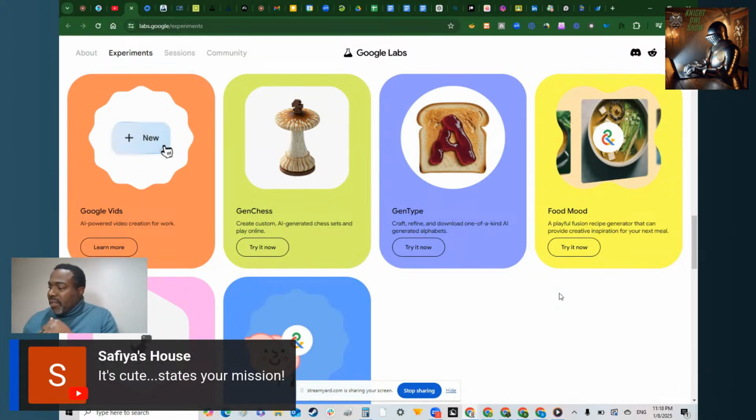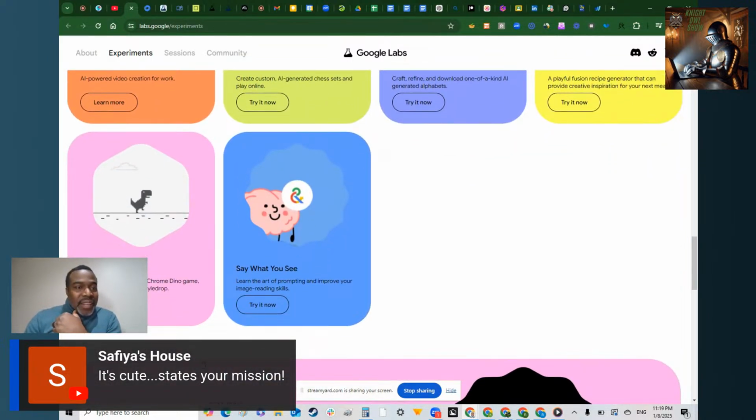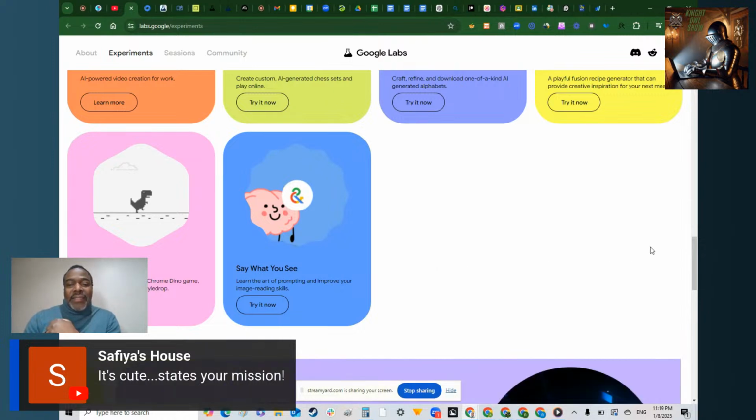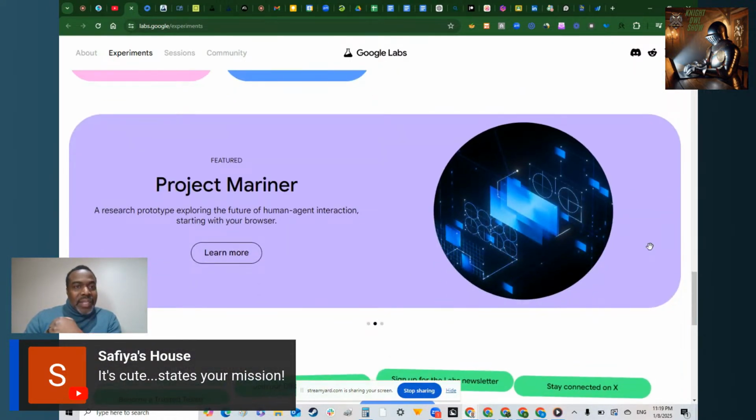Food mode. Okay. A playful fusion recipe generator that can provide creative inspiration for your next meal. Oh, very cool. The Gen Dino. So if y'all know, it looks like it can change items. Okay. An AI remix of the classic Chrome Dino game powered by Image 2 and Style Drop. And Say What You See. So learn the art of prompting and improve your image reading skills. Oh, gotcha. So let's see what else is happening.